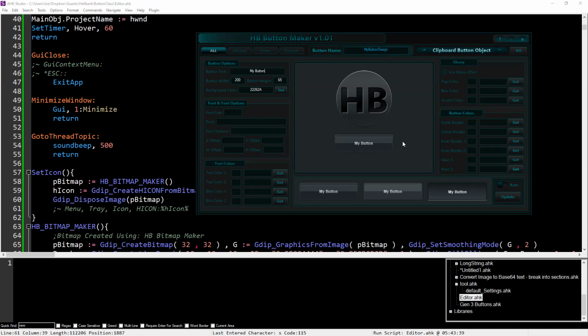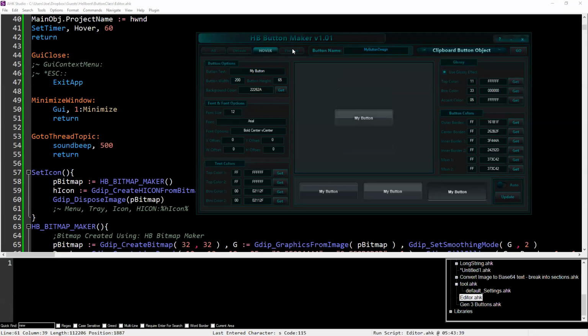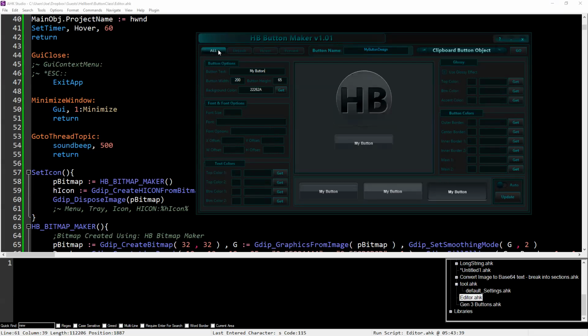So let's break it down. It's broken into 4 different tabs, and the tabs are up at the top left corner. It's got all, default, hovered, pressed. When you go through the default, hovered, and pressed tabs, it just shows you an image of what it looks like in that state. And if you go to the all tab, it shows you an example of a functioning button that you can go through all of its states, where if you mouse over it, it changes. If you click on it, it changes. So that button underneath the HB in the center is an actual button that you can interact with.